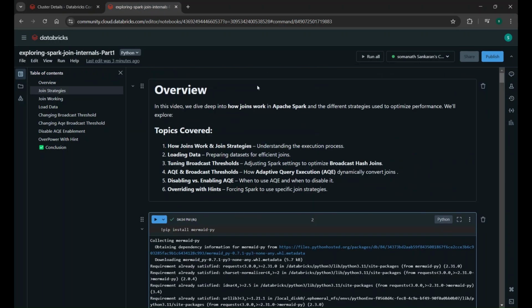Hi everyone. In this video, as a continuation to the previous video, we will deep dive into the internals of Spark. In this one, we will see how join works and what the various join strategies involved in Spark are, and we will see broadcast join in detail. We will see how we can control broadcast join and what adaptive query execution brings to the broadcast, and we will do some exploration by enabling and disabling AQE and its effect. And finally, we will see how hinting will still be useful despite having AQE.